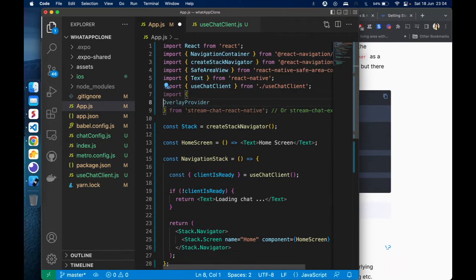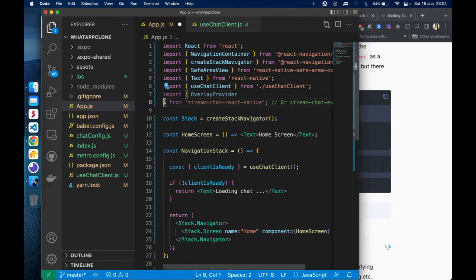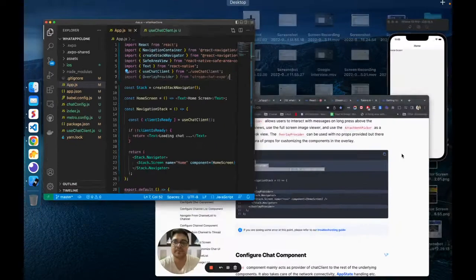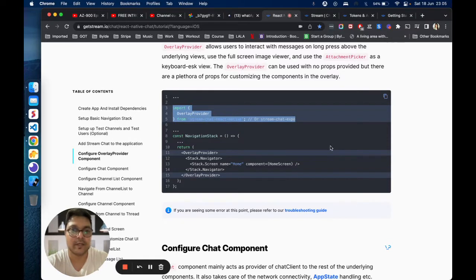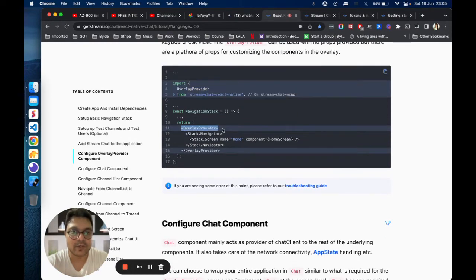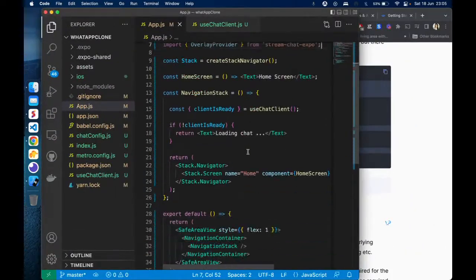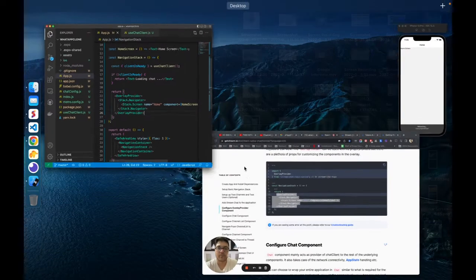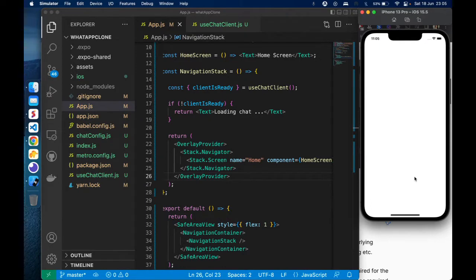Now, as you can see, the overlay provider is coming from Stream Chat React Native, but obviously we didn't use that. We used Stream Chat Expo. So we just have to replace that. And everything is fine, still running. Now what we need to do is cover our stack navigator inside the overlay provider. So go back to our stack navigator and copy paste the overlay provider on top of it. Still everything is fine. Oh, suddenly my screen reloaded.